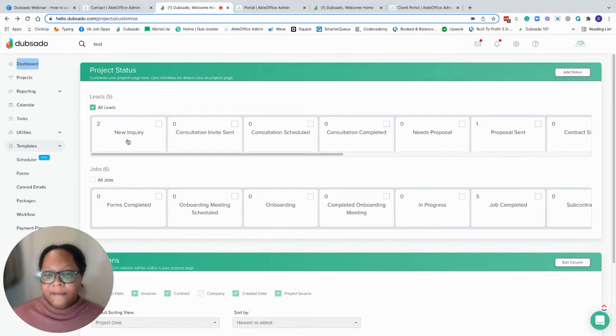If they have booked an appointment, or once they complete an appointment, complete the discovery call, is when the status will change to consultation completed. Now for another service and another workflow, I have these two statuses, but I don't need them for the one that we're talking about right now.